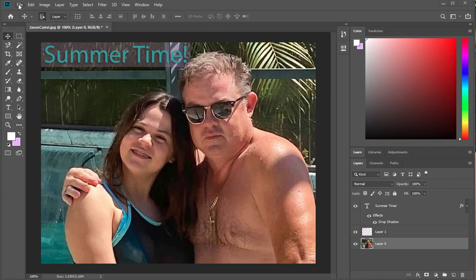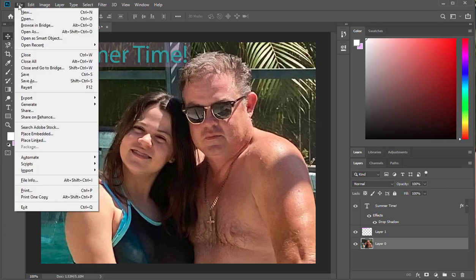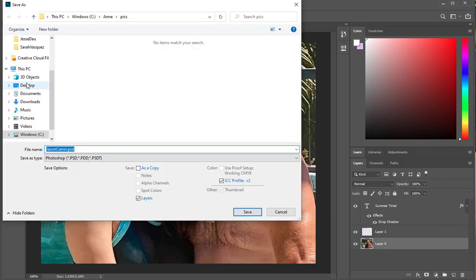First, go to the File menu. Next, select Save As. Third, type in an appropriate file name and choose a storage location. Fourth, verify that the file type is set to Photoshop Document.